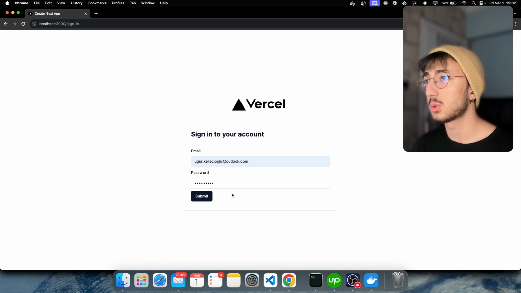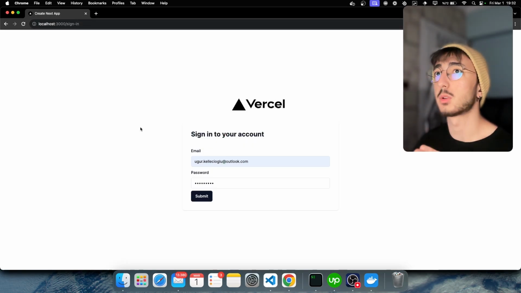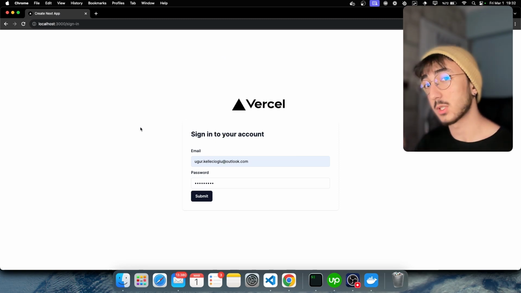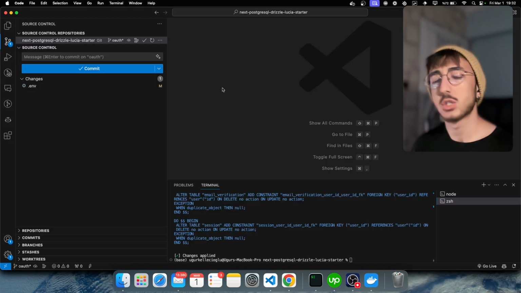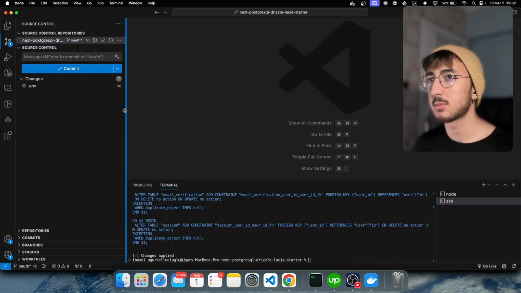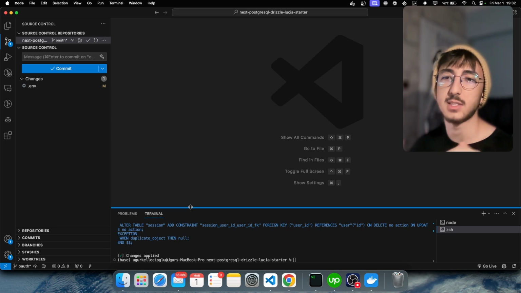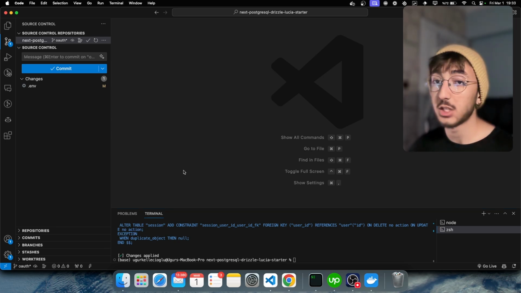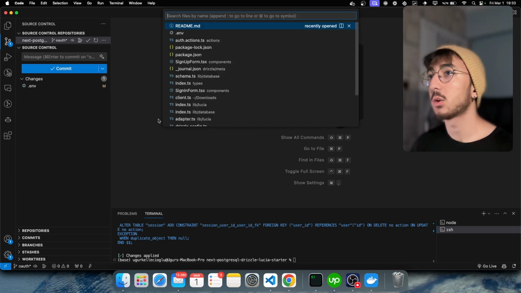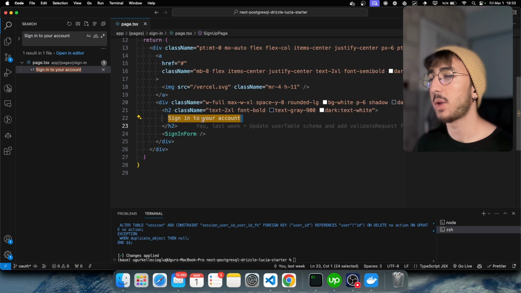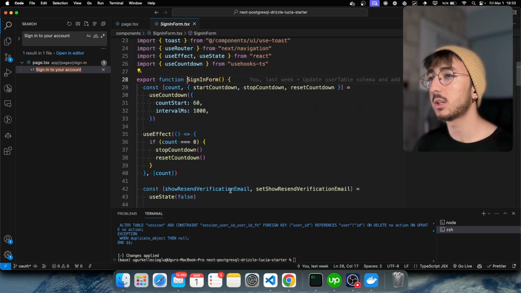I will go to the sign in form, and I will be using the previous code from the previous video. We have a PostgreSQL database here, and we are using DrizzleORM, ShadCN, and Tailwind CSS, but we use them at a basic level. So it won't be an issue if you don't use DrizzleORM or PostgreSQL or even TypeScript. I will go to the sign in page, and we have a sign in form here.